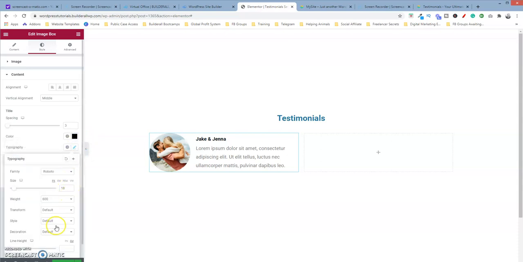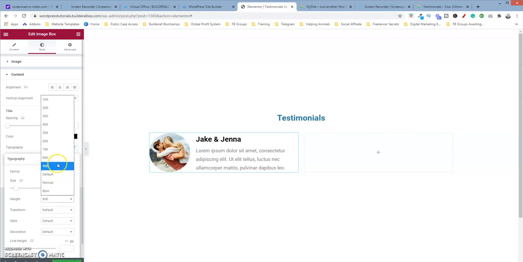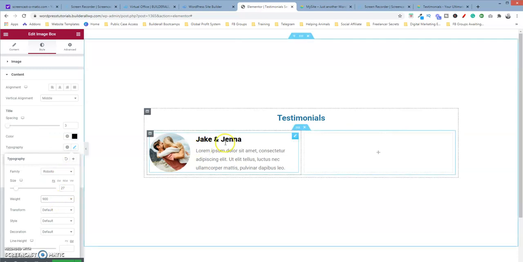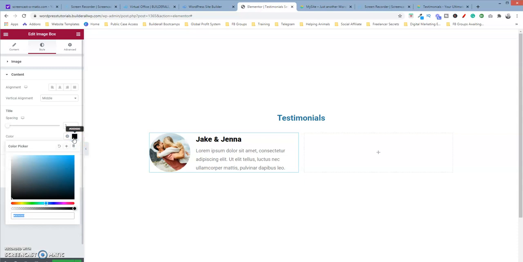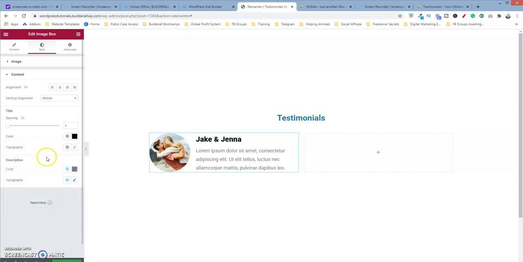Typography, you could play around with this. Again, this is something that you could play around with. You could change the weight of it. See how it changes the weight of the title itself. You can transform the text to all uppercase or capitalize. Okay, there's many different options to spruce this up.